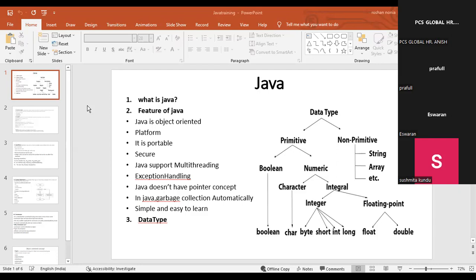So let's come to this PPT. There is a data type. So we need to provide data types, because when I'm creating any variable, like variable A, we need to mention which type of data this variable will accept.